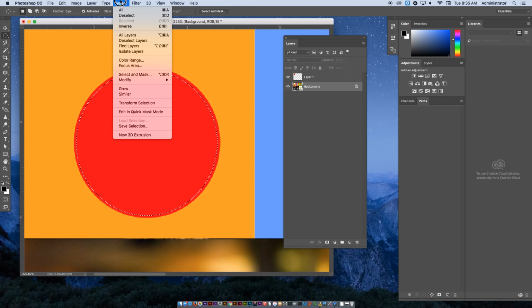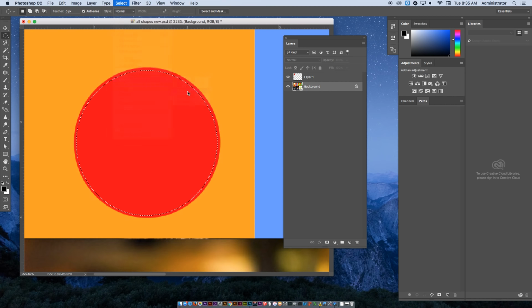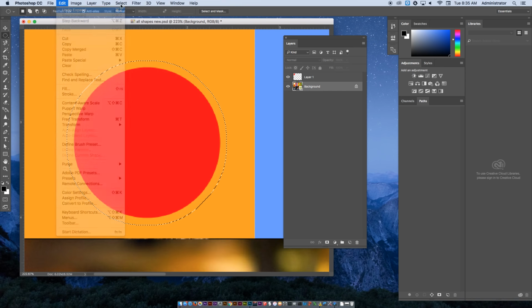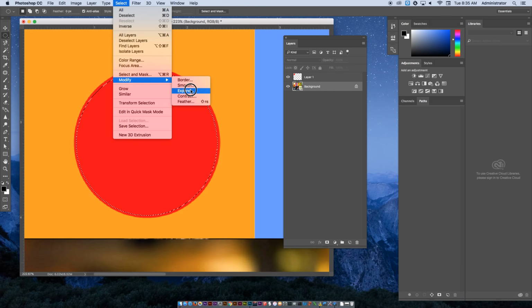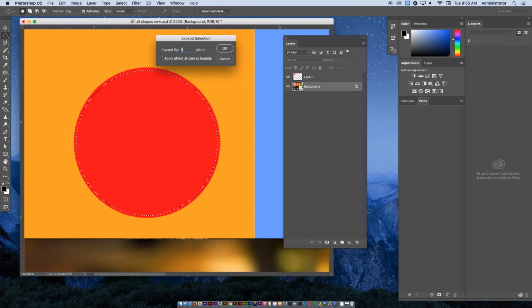You can take any selection at the top by clicking select, go down to modify, and then you can go to expand or contract if it's too big. But in this case, I want to expand it. So I'm going to go to expand. And then it asks you how many pixels you want to go past this. So I'm going to do 15 just to see what it looks like, and I'm going to hit OK. Now that was obviously way too much, so I'm going to go to edit and undo. We'll try one more time. Somewhere in between expand, I'm going to say 6. So that kind of pumped it out a little bit.